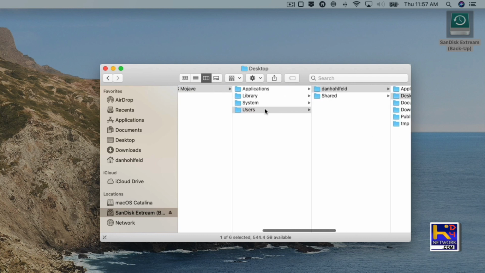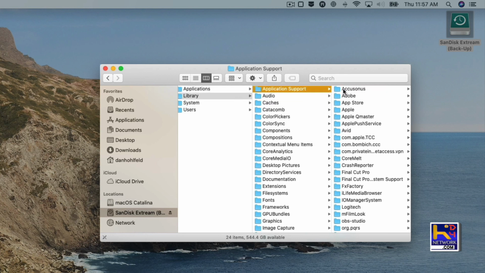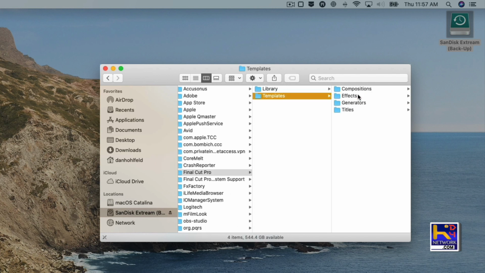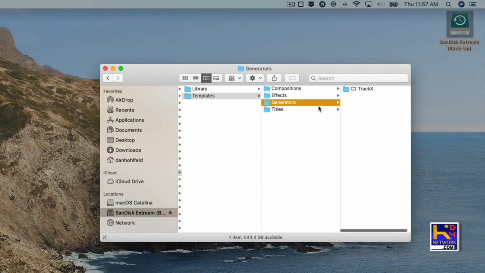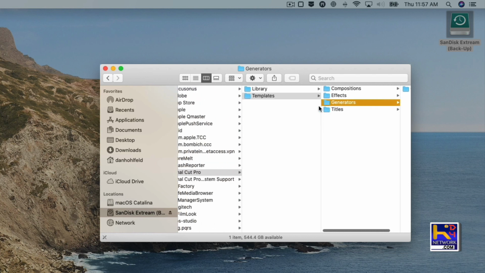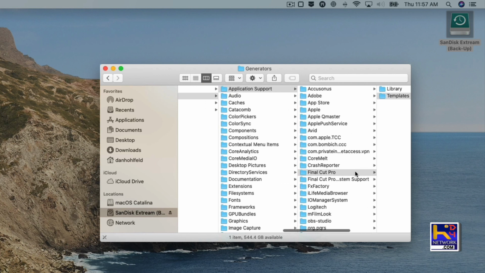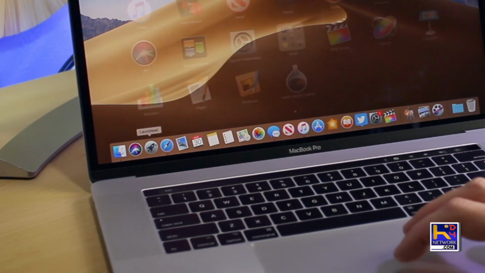But more importantly, we can actually go back to the library folder and something like application support, and then go down to Final Cut here, templates, and then actually see effects or generators that we may have left and forgot about. These things you don't remember when you do a backup, but it's handy to have this to easily go back and grab that stuff. You might say, oh shoot, I forgot a generator. What was that? You can easily get it back, or at least see what it was with a backup.